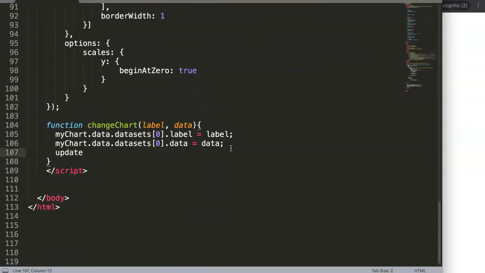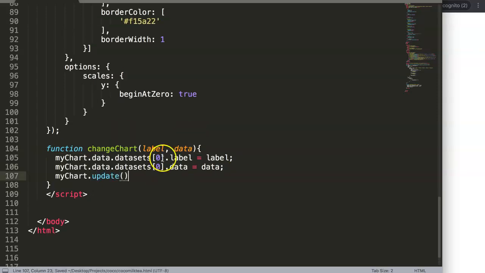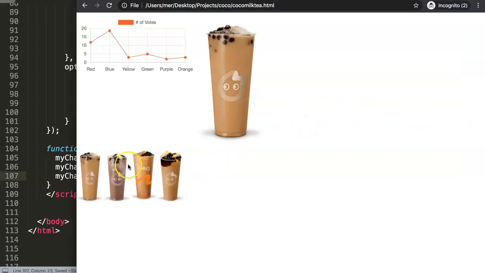So we say update chart. Oh, sorry, not like that. We do myChart. That's a command, and update. Once we do that and save this, you will see now if you click on this, it starts to show up and matches it. We should figure out eventually how to increase this.